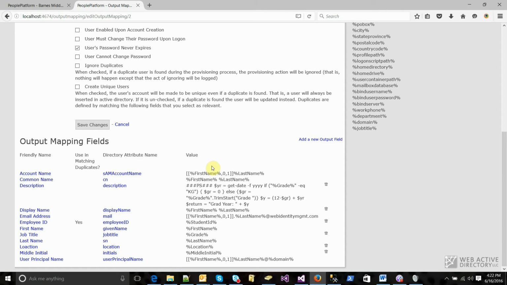But if you do want to fill in attributes using PowerShell routines, you can put little PowerShell snippets of script within these attributes. For example, here, the description is going to be filled with the user's graduation year. So the software takes the user's grade level and then gets the current year and calculates their graduation year based on those two pieces of data. This gives you all of the power in the world to transform data in any way that you want, if indeed you want to do that, to fill in attributes within Active Directory.